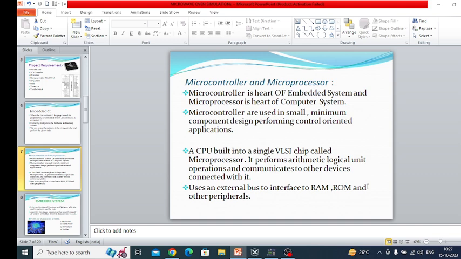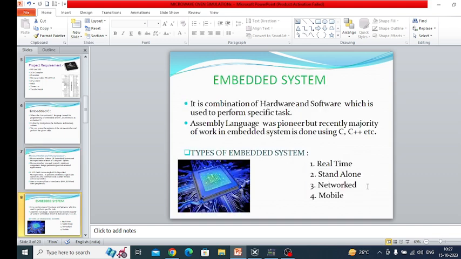So let's begin with what an embedded system is. As I already said, it is a combination of hardware and software which is used to perform a specific task. Assembly language was a pioneer, but recently the majority of work in embedded systems is done using C, C++, etc. There are various types of embedded systems: real-time, standalone, network, and mobile. Ma'am has also defined and explained them to us in brief.